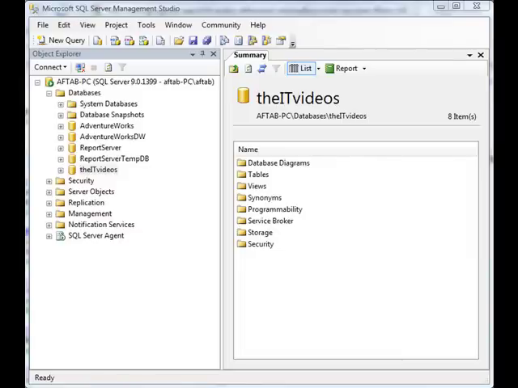Hello everyone, in this video I'm going to be talking about backing up the database. When we talk about backing up the database, there are two main types of backup. I'll show you that once we get to that.